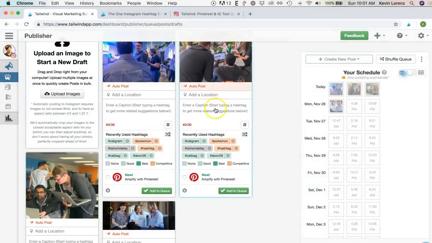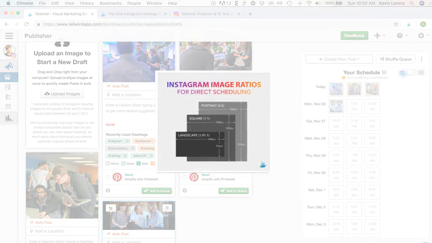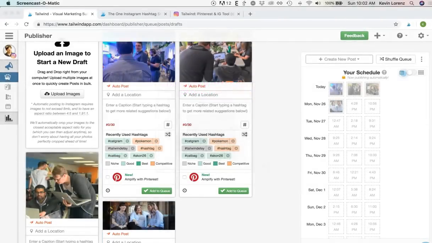Notice something different with this image that I just uploaded? There are some dark edges on the borders here. That's because Instagram requires their images to have an aspect ratio between 4:5 and 1.1:1. This image was outside that aspect ratio range, so Tailwind automatically cropped it, which means I don't have to spend even more of my time editing these photos.